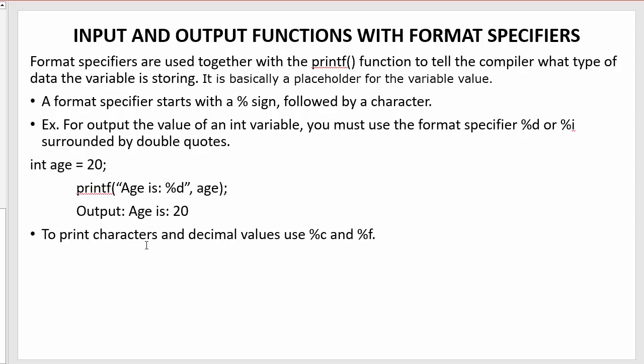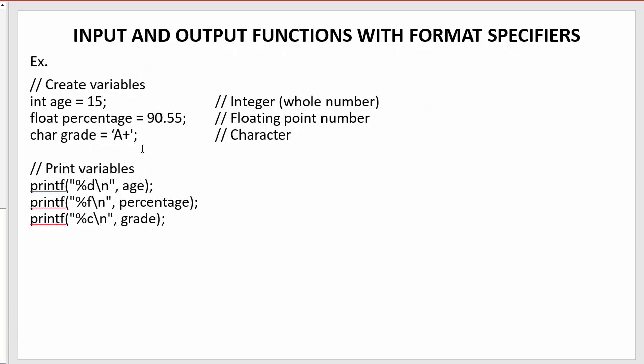To print characters and decimal values, use %c and %f. Similar to whole numbers or integers, if you want to display characters on the screen, or float data or decimal values on the screen, then in that case you should use %c and %f as format specifiers. Now let's move ahead to the last slide.